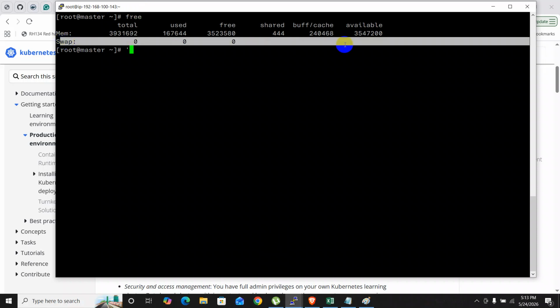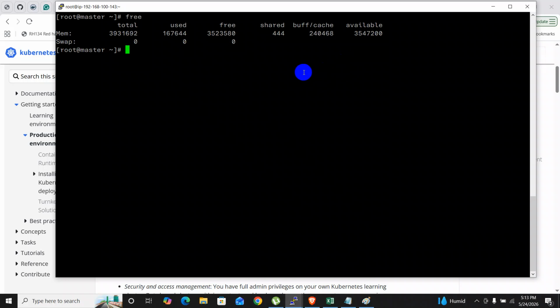So if you execute a command called free, you would be able to see the swap space is already 0. By default, any instance you launch on top of AWS, the swap is disabled. Okay, swap space is not given to your machine. If you want to give the swap space, you need to add it later on. Correct? Second, very important setting, there is no firewalld application at all.